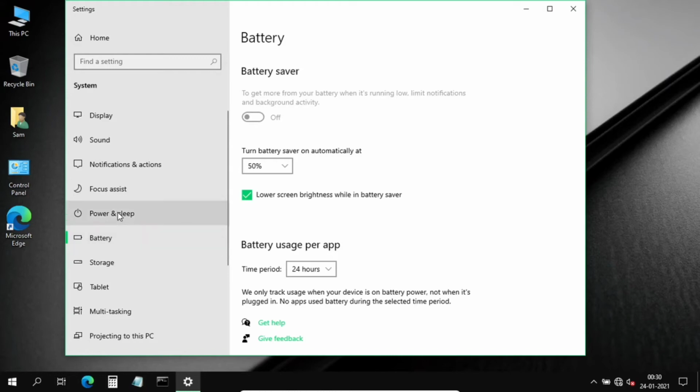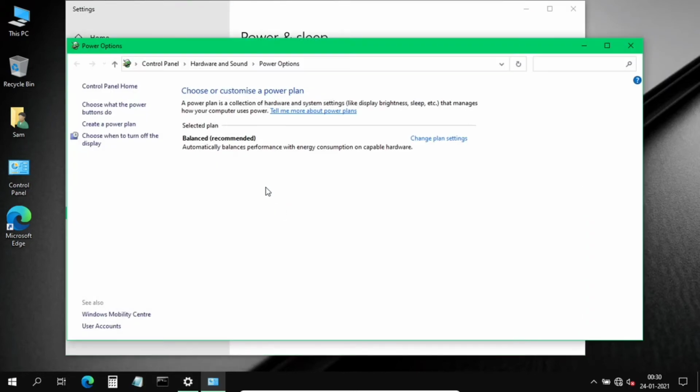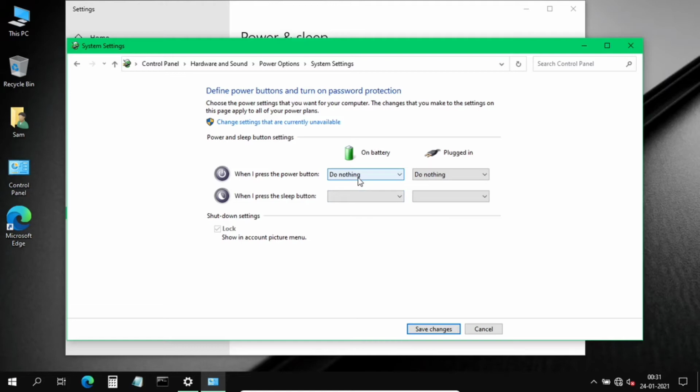Next you're going to click on power and sleep and click on additional power settings, and you can choose from this selected plan. The best plan is balanced, but you can choose high performance if you are on a desktop. Then click on choose what power buttons do. Now you can change these settings to shut down your computer whenever you press the power button, or to sleep, or to turn off your display whenever you press the sleep button. That will be applicable for laptops when on battery and on charger.